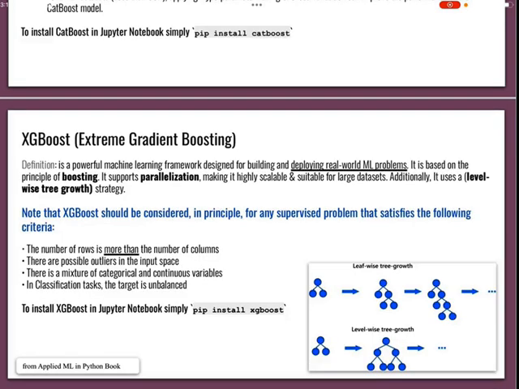We have XGBoost, or should we say Extreme Gradient Boosting, a powerful machine learning framework designed for building and deploying real-world machine learning solutions. It's based on the principle of boosting. It supports parallelization, making it highly scalable and suitable for large datasets. Additionally, it uses a level-wise tree growth strategy, which means it grows decision trees level by level, exploring various splits at each level to optimize model performance.